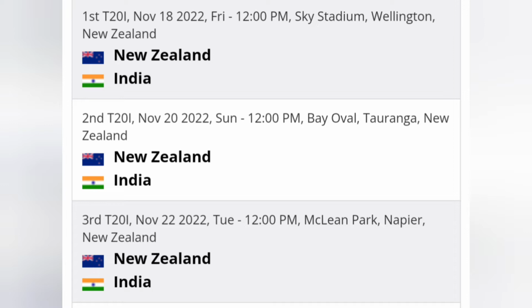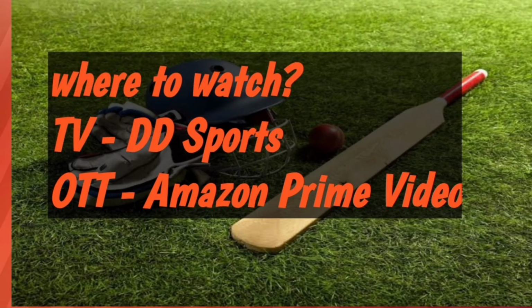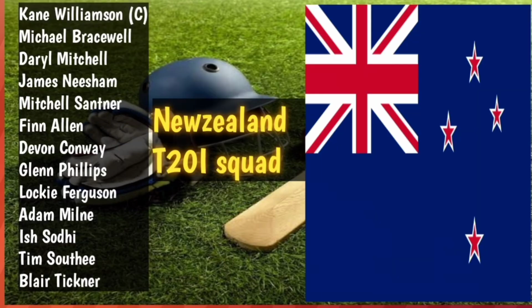Here is the schedule between New Zealand and India, where they are playing 3 T20Is and 3 ODIs. The first T20I starts on 18th November, followed by 20th and 22nd November. The ODIs start on 25th November, then 27th, and it will end on 30th. So these are the schedules you can see on the screen. To watch the live match on TV, you can see it on DD Sports, and on OTT, we can watch it on Amazon Prime Video. I think this is the first time India's match is playing on Amazon Prime Video.